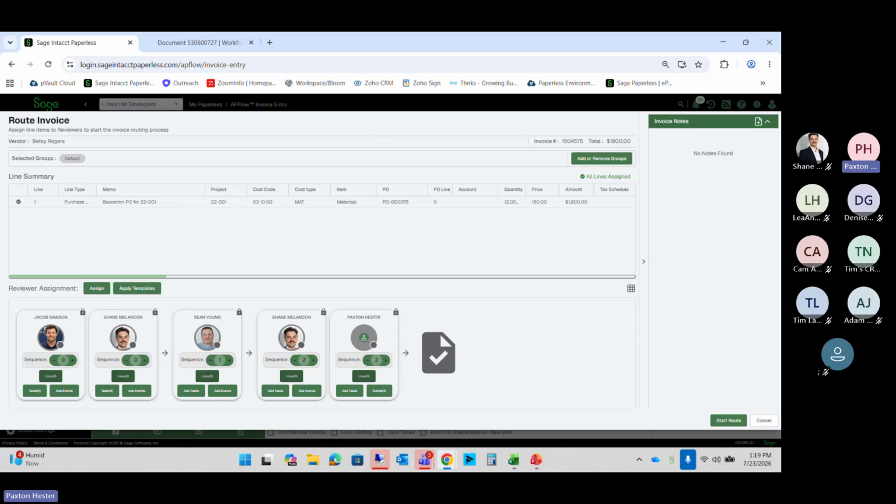But we also route on the line level. So if you have an invoice that may go across multiple jobs with different approvers, we're actually going to only route to them what belongs to them. That way they don't have to take extra time to find the invoice lines that are actually applying to them.